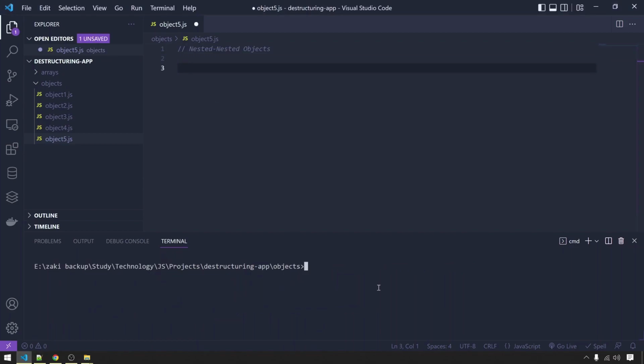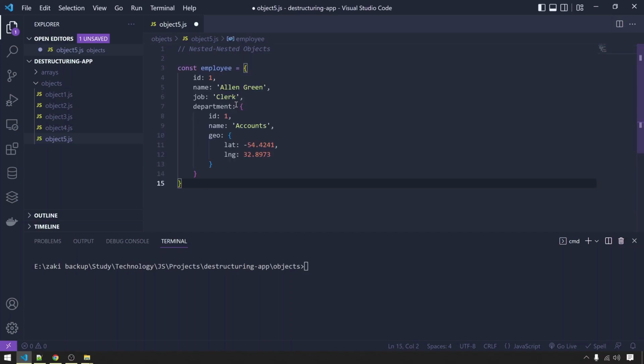I'm removing the error it was showing. Let's say I have an object called employee. I'm just pasting the object over here. This time we have a department object, and this department object further contains a geo object, which we have already seen. Suppose the situation is the same, and I want to get the name and lat long of the employee's department. So how can we get that?